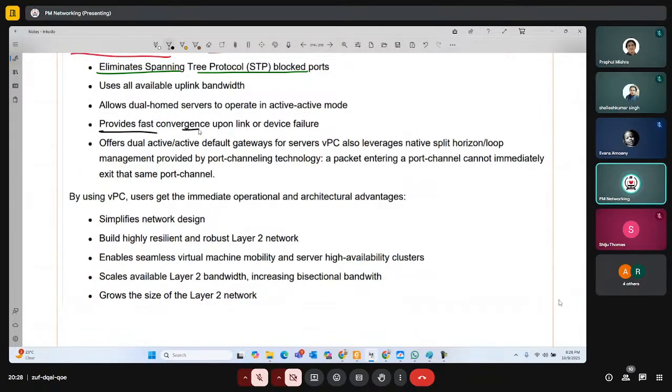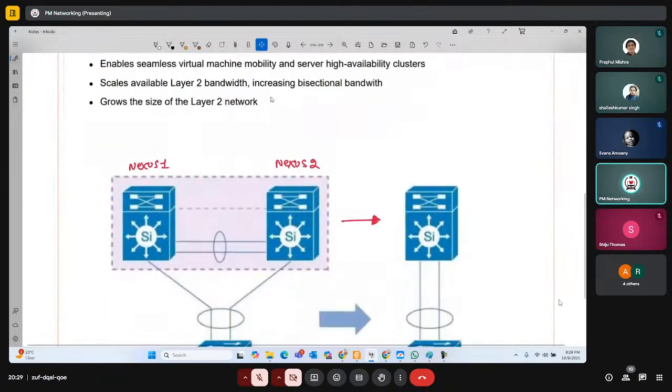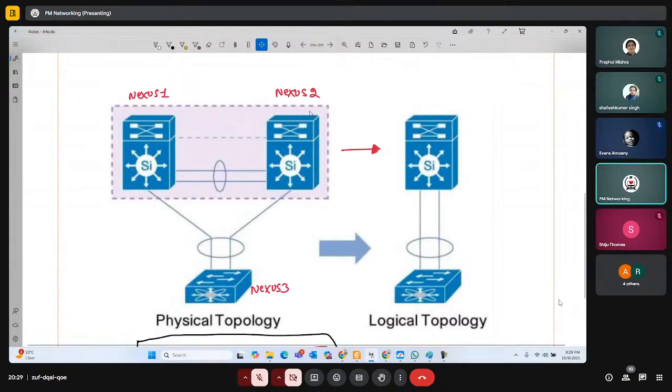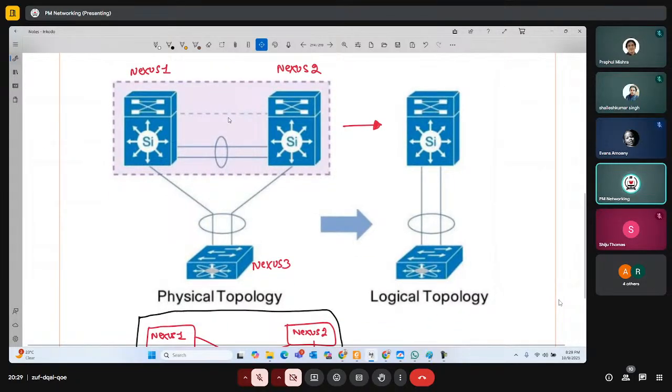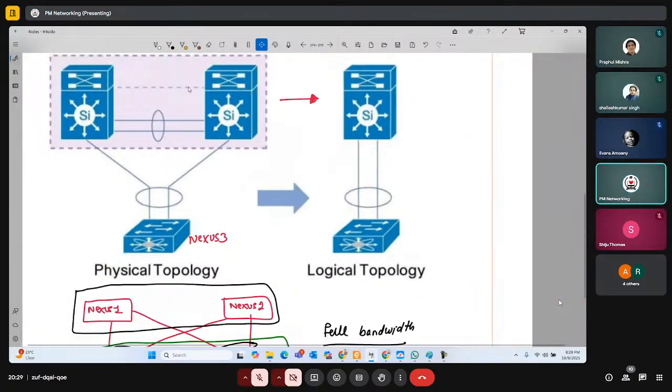Provides faster convergence upon link or a device failure. But for this, we'll discuss how it works. What is the keepalive link? What are the responsibilities of the keepalive interfaces, keepalive messages, and all. But here, in case one of the links fails, then we'll start forwarding traffic to the other links. But we can also afford a node failure now. It's not just link failure.